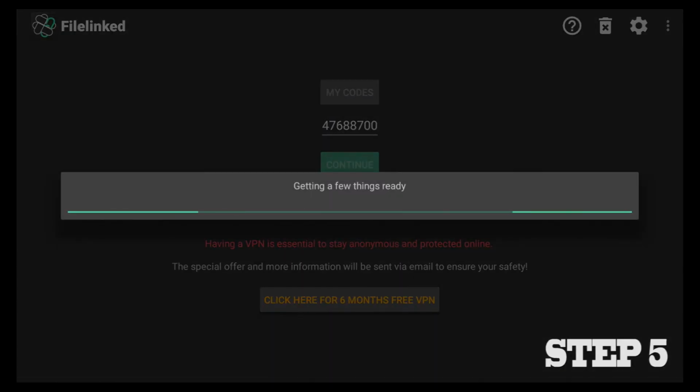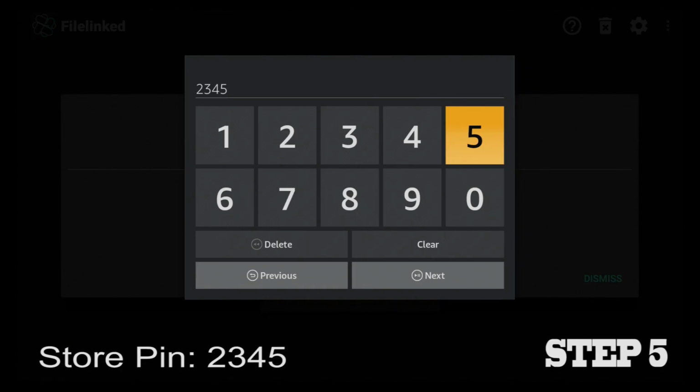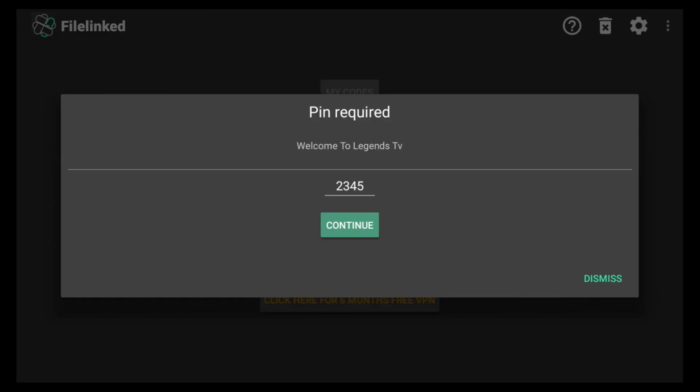And it does come with a pin, so remember this: the greatest of all time, Michael Jordan, 2345. That is the pin, y'all. Don't forget it. You can never forget it, because who's the greatest? MJ. Let's go click next.